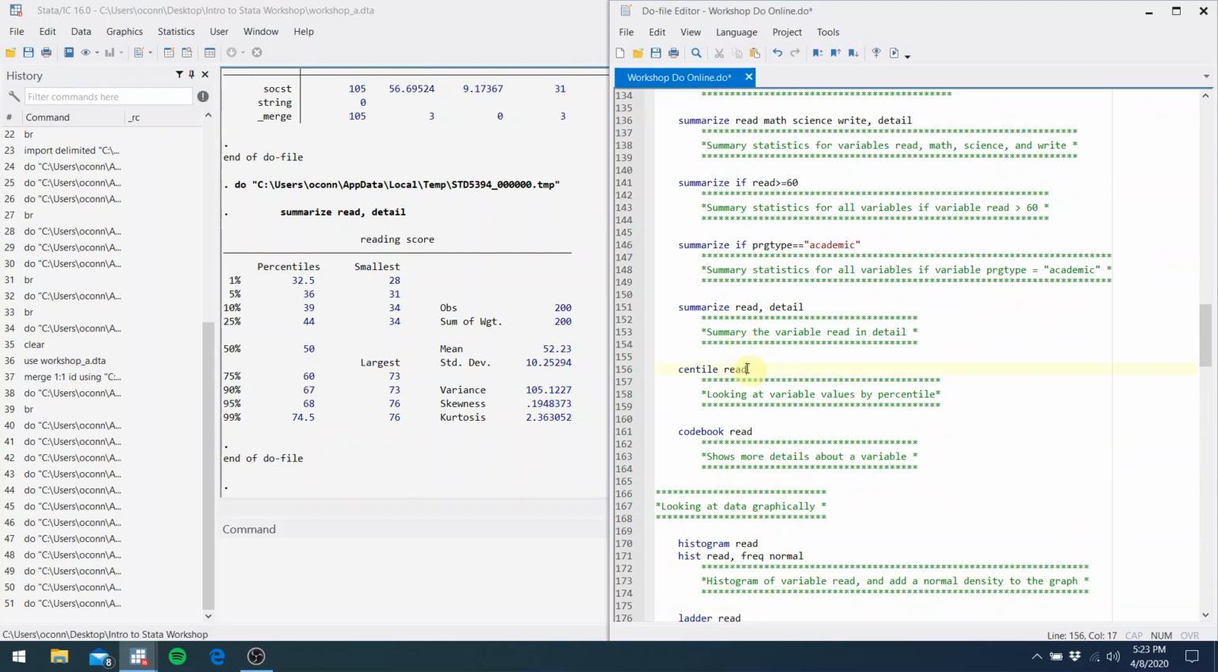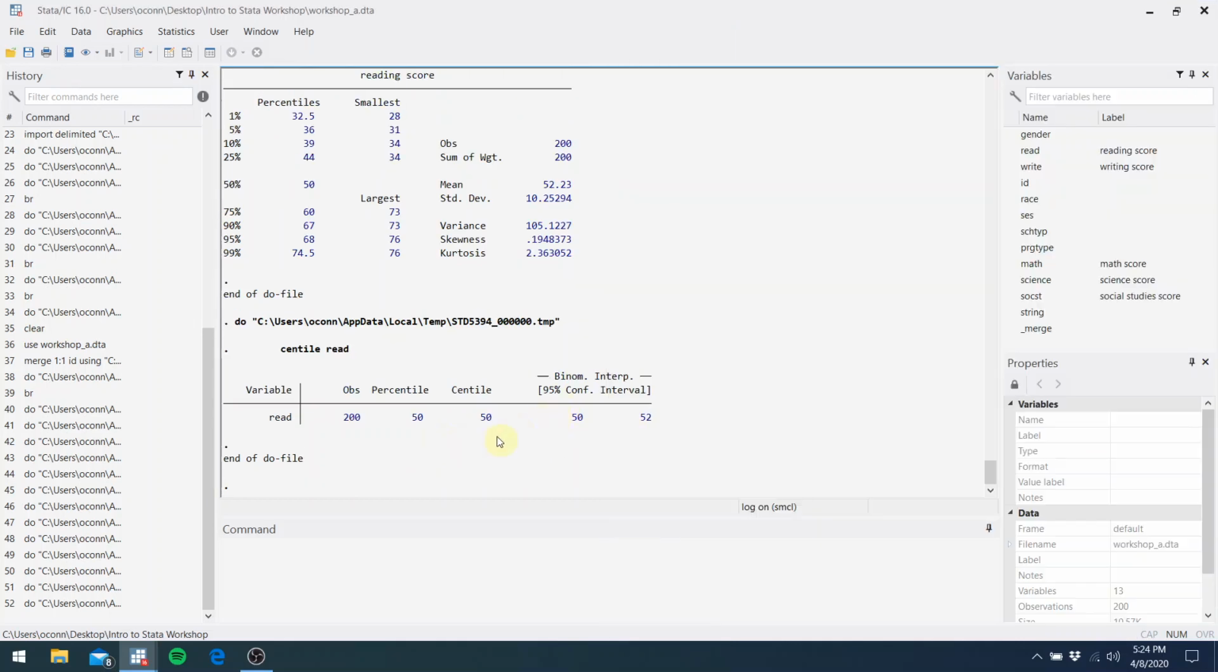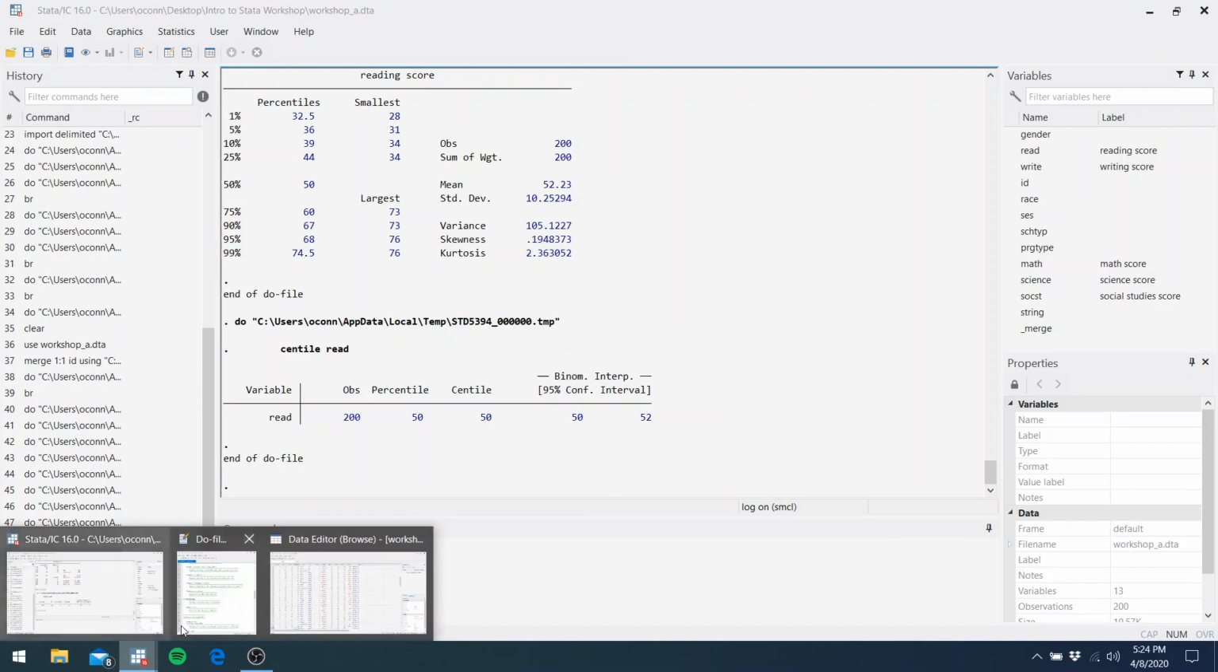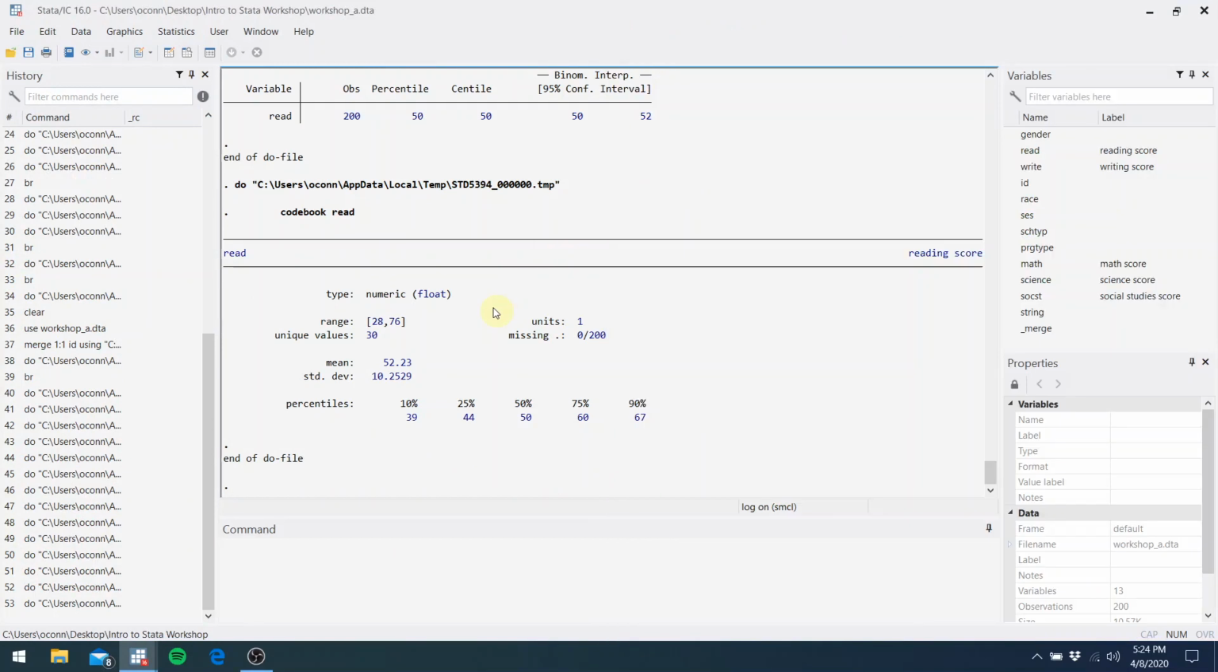And we can also tell Stata that we just want percentiles of a specific variable with the centile command. That will give us percentiles here. And we can also use the codebook command, which will give us, again, percentiles, how many missing units we have, there's just various information on the variable.